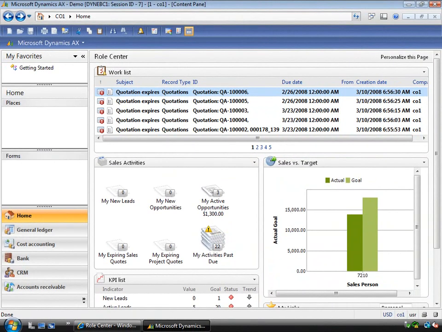Role centers are a great place to start work each day for the users of the business application. In this particular case, I'm looking at Nancy's role center, and I can see my work list, my queues, my key reporting data like a sales chart, and my KPIs list. But information workers like Nancy also work with documents.